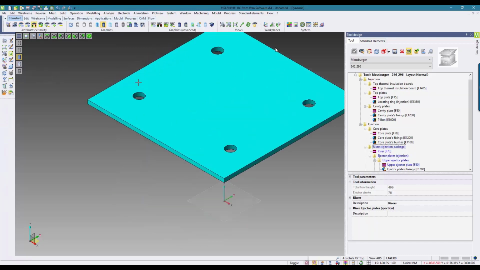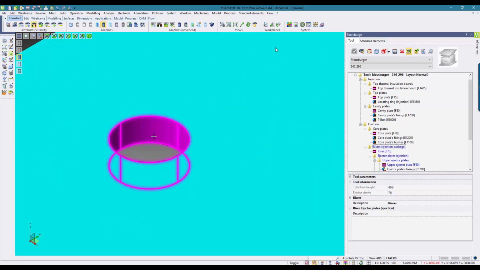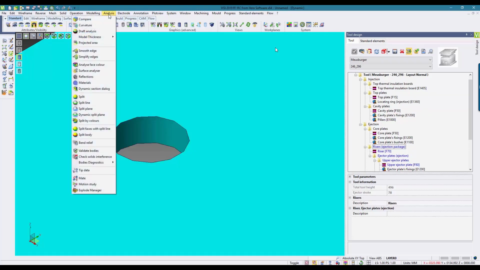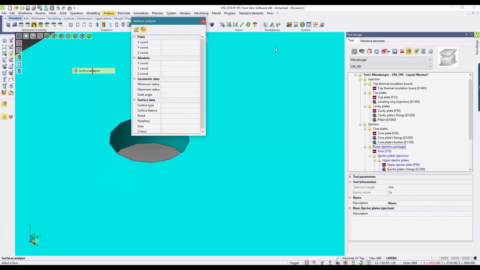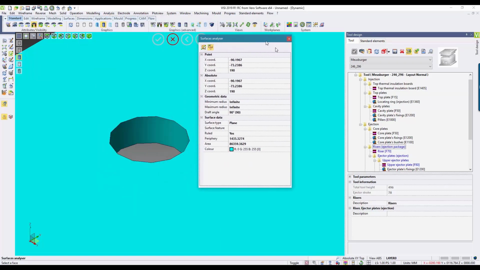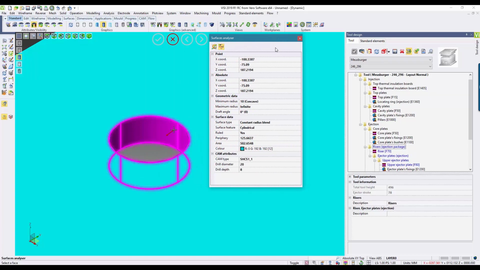From here, I'm just going to enable just this plate. And when I go into Surface Analyzer, I'm just going to check that face and I'll show you that there is a predefined hole there. So for example, when we go to machine this, if we use feature rec, it'll scan that as a drill hole. So it shows the drill diameter and the drill depth.